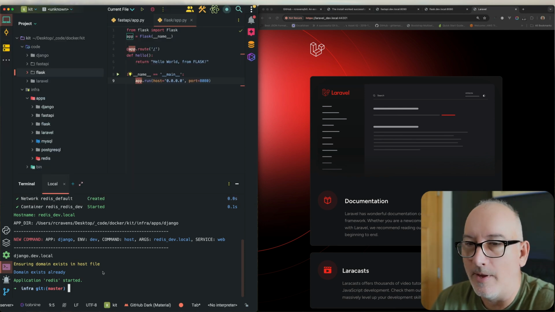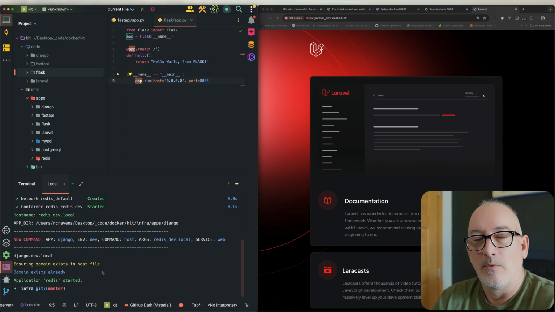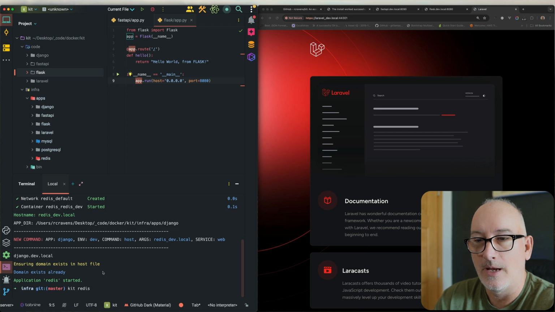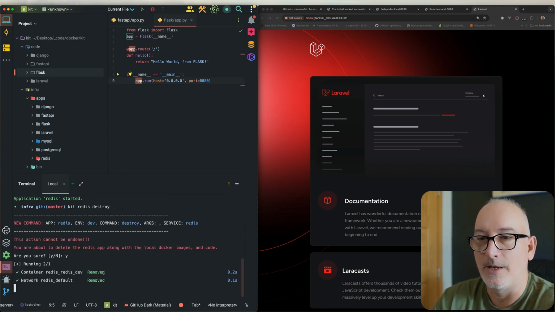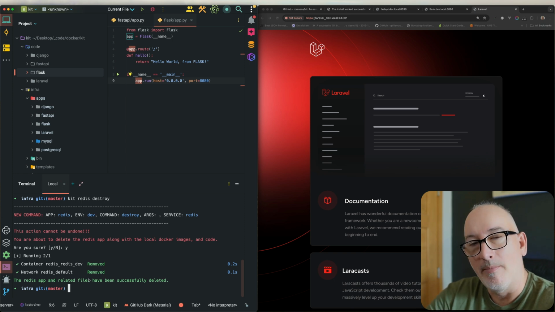So very quickly, we have all those applications and services up and running on our development environment. When I'm done, if I want to clean everything up, I can use the destroy command. So I can say kit Redis. I tell it which application I want to destroy. It'll ask me to confirm. I say yes. It'll not only shut the container down, it will delete the images, and it will remove your application directory. So you can repeat that going backwards for all of them.